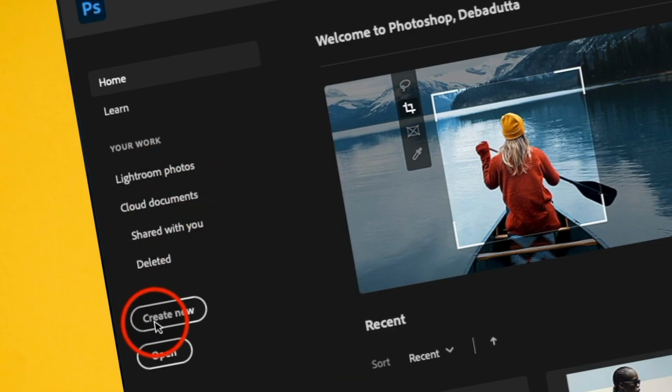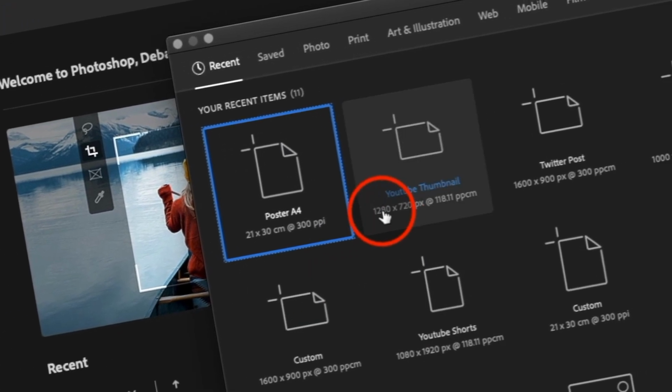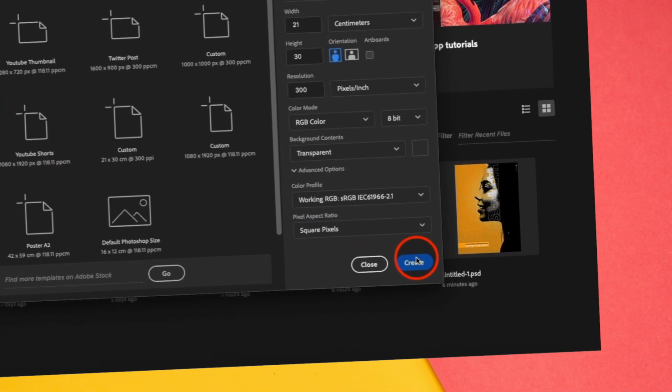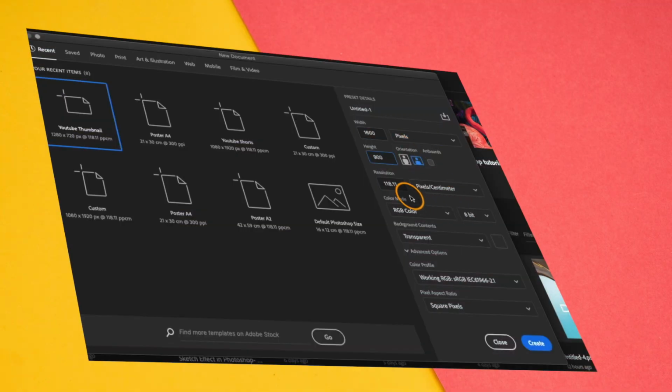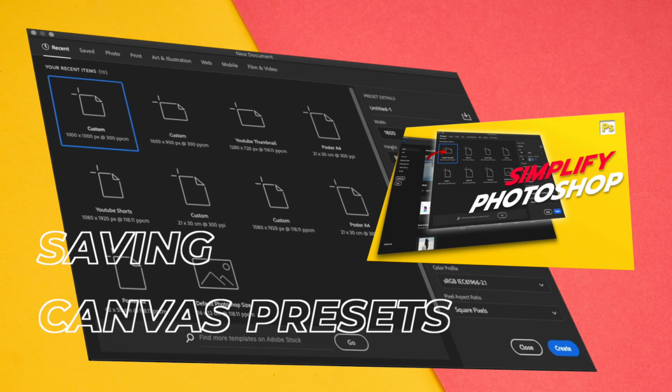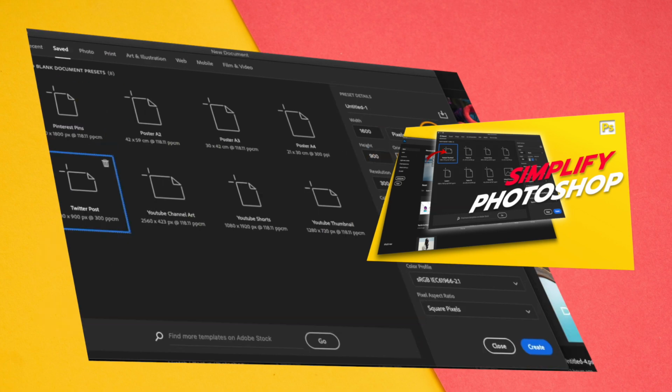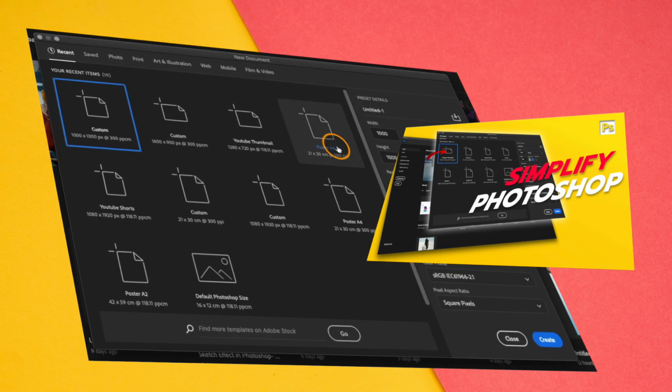Alright, let's start by setting up our canvas. Personally, I will go with A4 poster preset that I have saved for convenience. By the way, if you are new to Photoshop and want to know more about creating your own presets, check out this video linked in the I button above and also in the description box below. And please feel free to go with any canvas size that tickles your creativity.